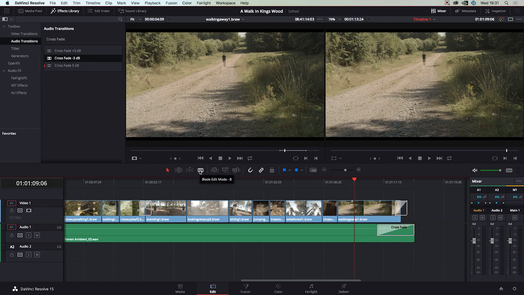Trying to learn shortcuts while you're editing, especially when you're just beginning, is really, really handy to have. It's going to make you faster at editing. It's going to make you a much faster editor if you start learning your keystrokes and your shortcuts.